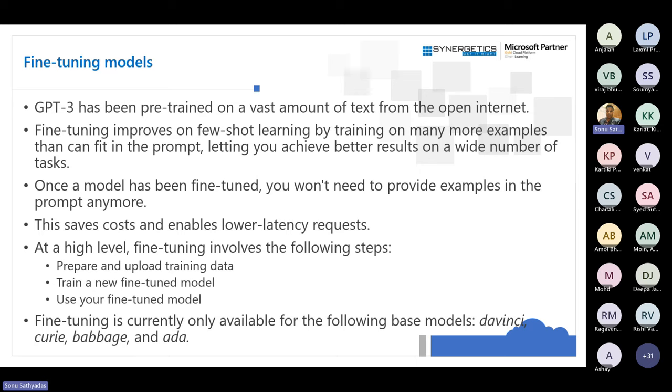At a high level, fine-tuning involves the following steps: prepare and upload the training data, train a new fine-tuned model, and then use your fine-tuned models in your applications and services. Fine-tuning is currently only available for the following base models: DaVinci, Curie, Babbage, and Ada. That means not every model supports fine-tuning. Only selected models support the fine-tuning process. So if you are planning to fine-tune your OpenAI models, you have to be very much aware of which of the models support the fine-tuning capability.